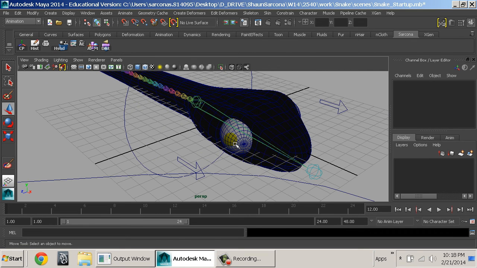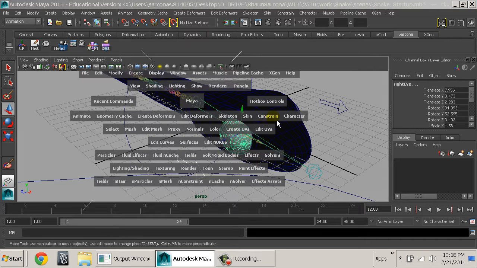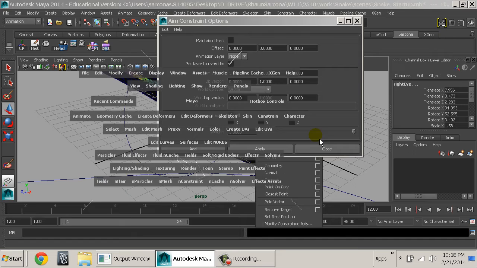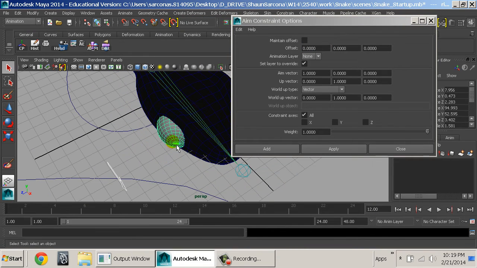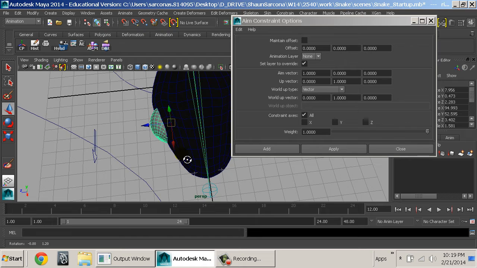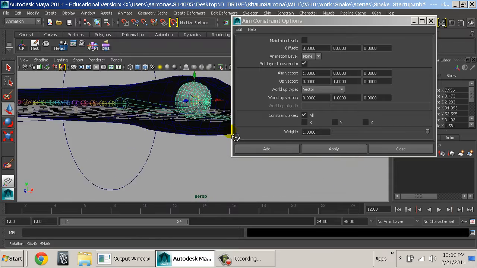All right, so I'm going to take this arrow here, shift click the eye, and go to constrain, aim. Okay, now what this is going to do is aim this eye at this arrow. Okay, so when I click this eye here, you can see how the move tool is kind of funky. Because he's parented and because he has all this other stuff going on, he's like that.